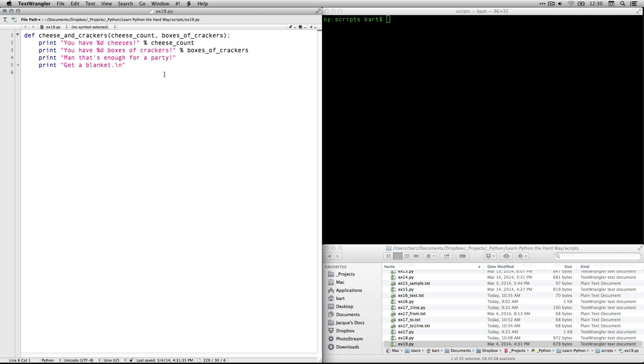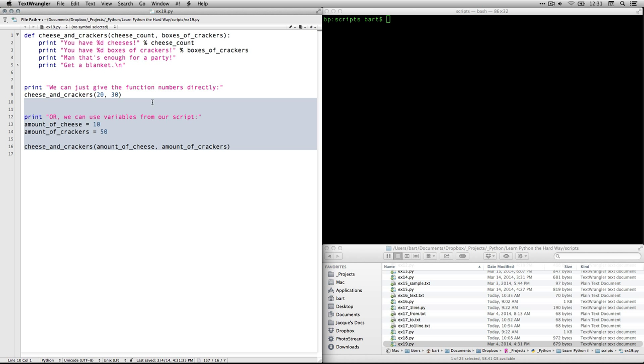Now, the point of this exercise is how do we fill in this function? We've got a few choices. One is we can call the function, or run it. You just do that by writing down cheese_and_crackers. Remember, that's what we called it right here. And then you just have to provide two numbers. We could just say, you know, 20 for the cheese count and 30 for the boxes of crackers. And that's all there is to it. That's the easiest way. Just put the numbers in directly.